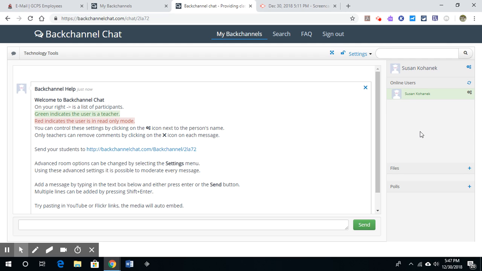Red indicates the user is in read-only mode. So just as an example, if I had a student who was making comments that were distracting, I can mute that particular student. I can remove certain comments. I can do all kinds of things. I can moderate every single message, which would get a bit overwhelming.